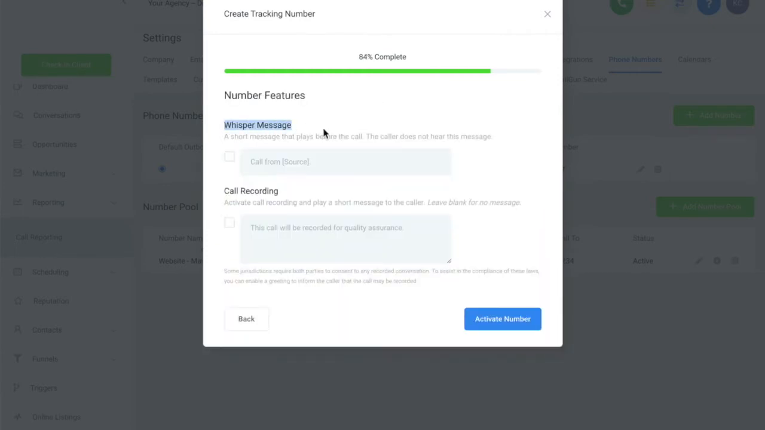And for the whisper message, it's really useful if you have multiple number pools. Then you can specify here like new call from Facebook ads. But right now I'm just going to say new calls from ads to be more general. If you're in a state where by law there's no need to let them know that you're turning on the call recordings, then you can just put a space in here. But if you do, of course, then you type out the message, this call will be recorded. Then you can say activate number.